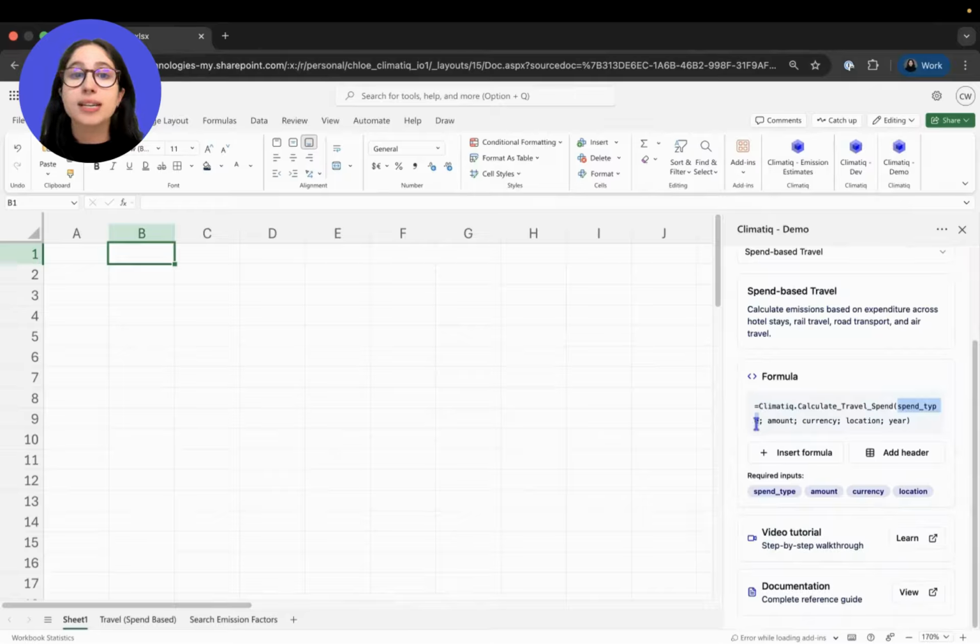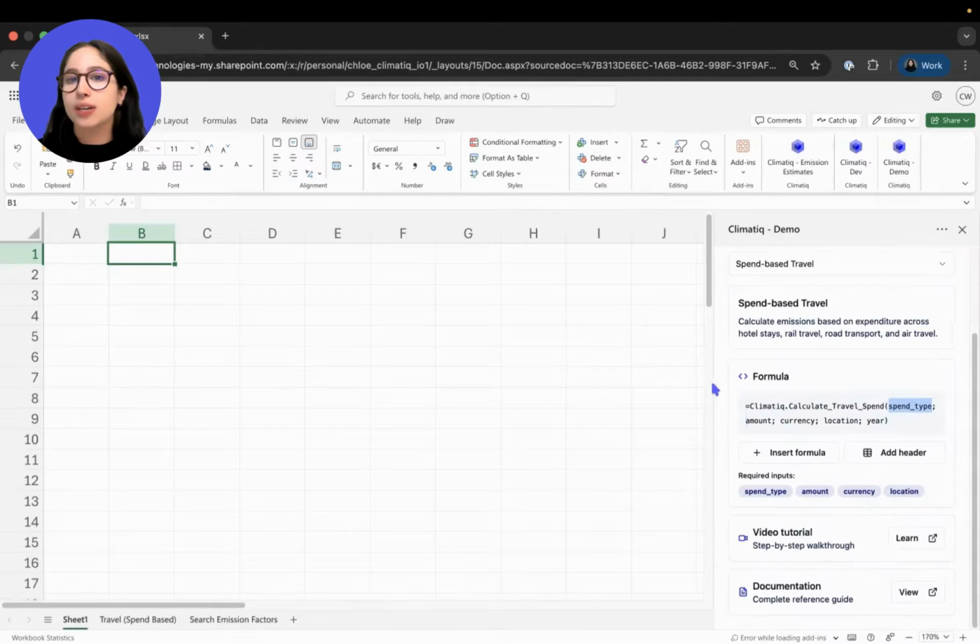The first option is the spend type. So this is the travel category, and this would be an input such as air, road, rail, sea, or hotel. Next is the amount, so the total spend value, followed by the currency, which is a 3-letter currency code, for example, USD or Euros, EUR.